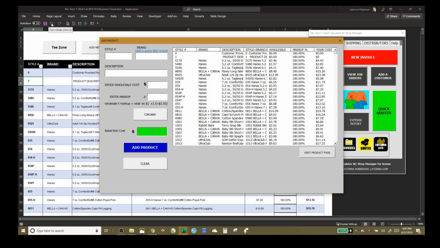The first way to add a new product into your t-shirt calculator, and this is if you're doing just one or two products, is a very easy way to add it. So I'm just going to add something. I'm going to call this 001 Latana as the style number. The brand is Latana. And the description is, let's see here, cake teas.